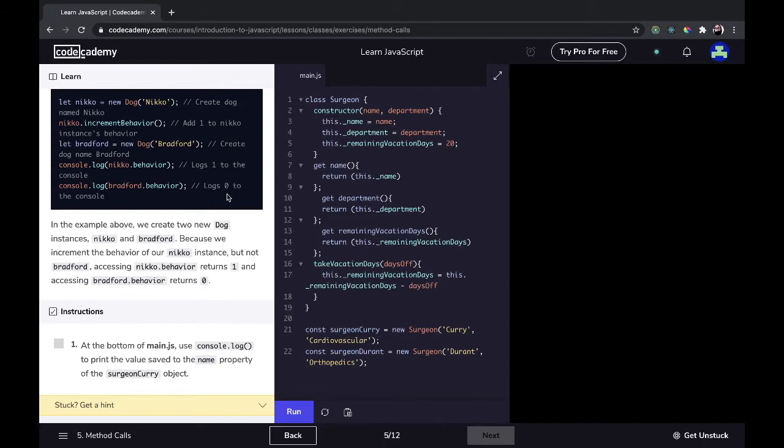In the example above, we create two new dog instances, Nico and Bradford. Because we increment the behavior of our Nico instance but not Bradford, accessing Nico.behavior returns 1 and accessing Bradford.behavior returns 0.